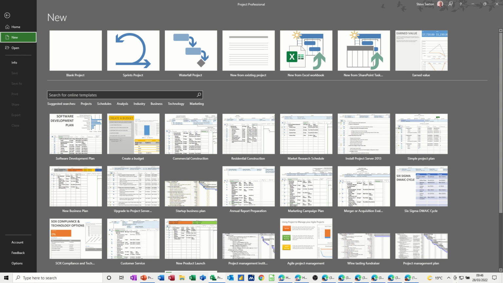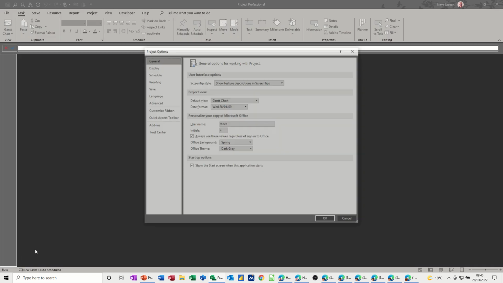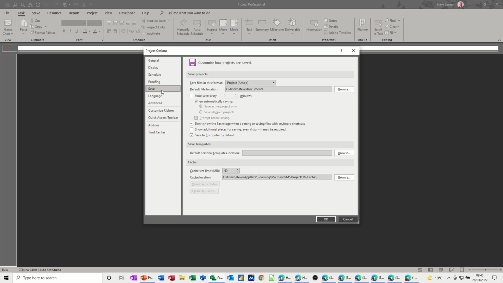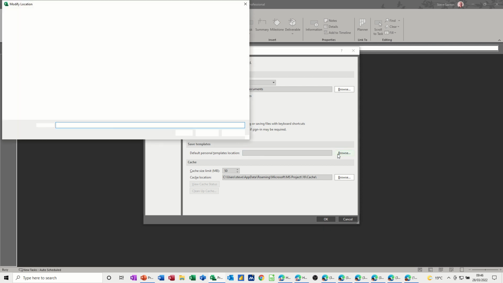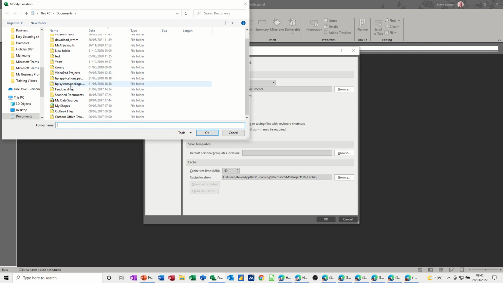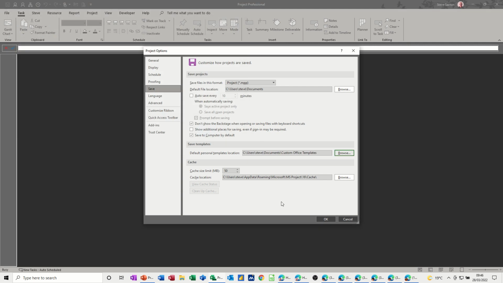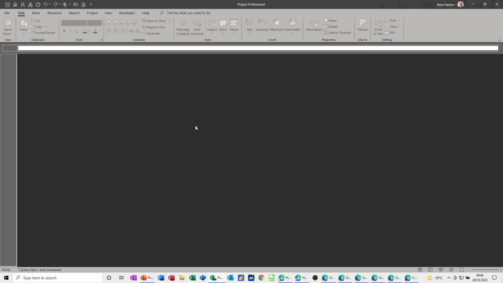Now first of all, when you first get Project you probably won't have a templates folder, so I'm going to go down into options, and on the save option here, there's no template folder set up, so you need to do that first. So I'll go browse, let's come into my documents and I want it to be in custom office templates. That's where I want it to sit. Click OK to that and then OK again.